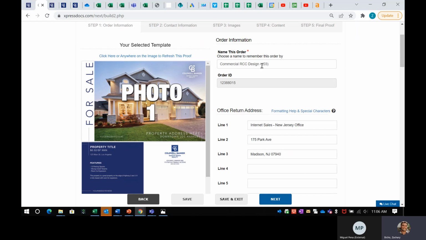Once I hit customize, we're going to start actually creating and editing our physical postcard. So the first thing is we're going to follow these steps. We're going to name this order. This could be whatever name you want to save it under. Maybe you wanted to title it prospecting in Hillsborough or whatever the case may be, something that just makes sense to you.